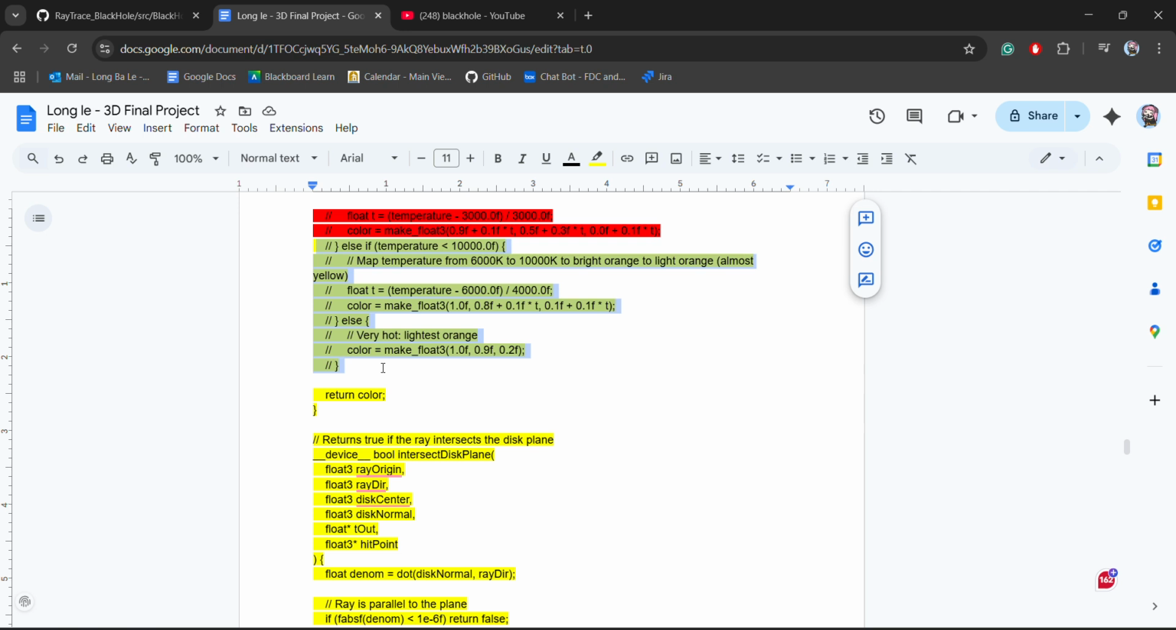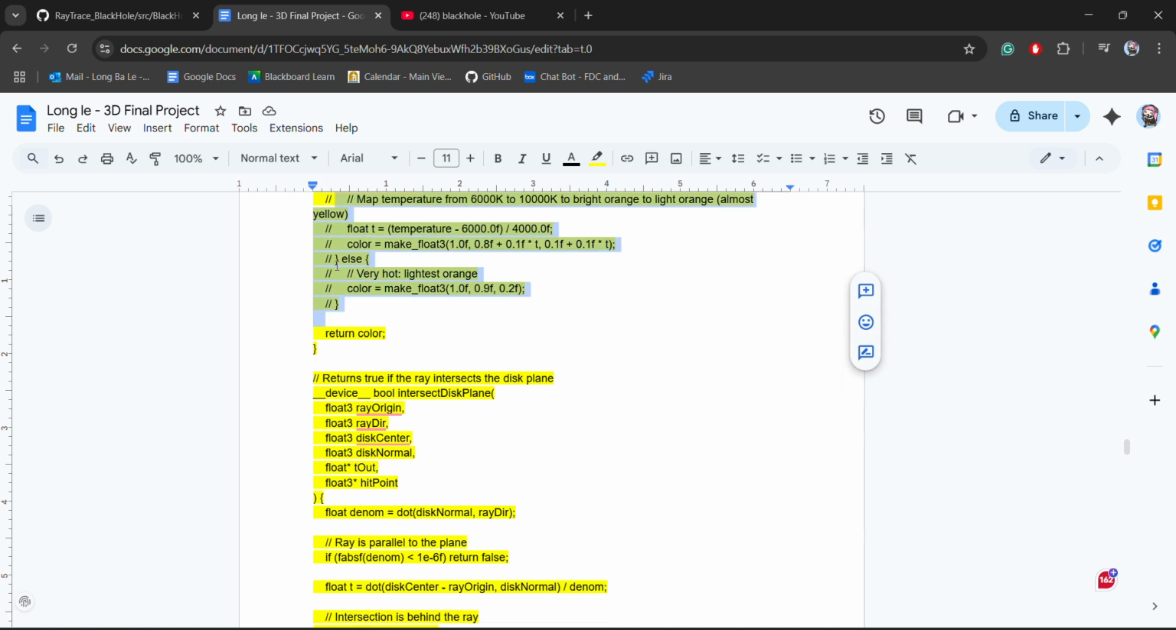This part is commented out because it didn't get applied into the final code, but basically it's a line indicating that depending on the temperature, or basically how close it is to the black hole, it will output a certain color. The closer it is to the black hole, the brighter or hotter it gets. So this is pseudo code, where a temperature from 6,000 to 10,000 gives a bright orange. Since it's just pseudo code, I want to skip over that.